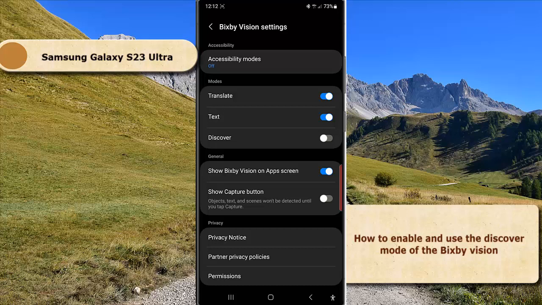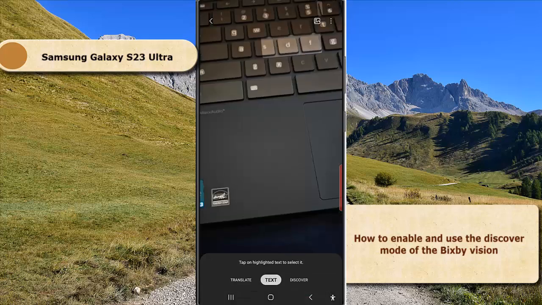Under Mode section, tap the on-off switch next to Discover to turn it on. When the switch turns blue, it means that this option is on. Now go back to the Bixby Vision screen and then select Discover.